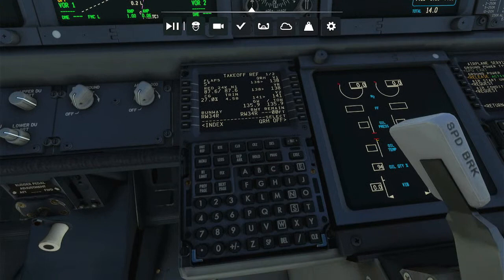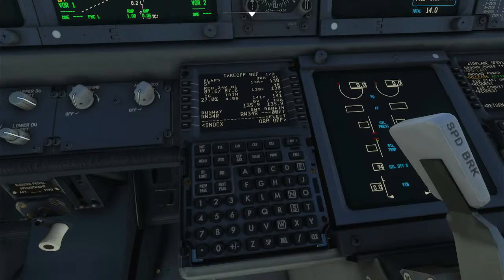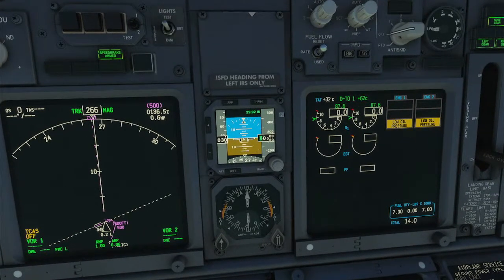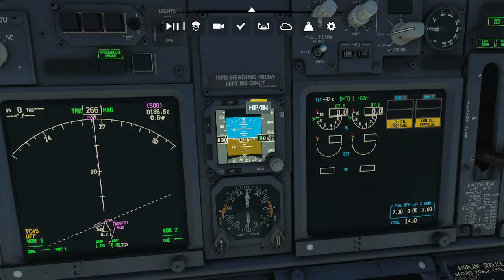Let me see. Fix, no fix. We're not going to do a fix on the takeoff. Well, actually, let me look at the map. Do we need a fix on the takeoff? No, there's no fix on the takeoff. Okay, that's all good. What am I looking at here? Oh yeah, the QNH is 1011. So we're going to go here, change this, and change that to 1011.